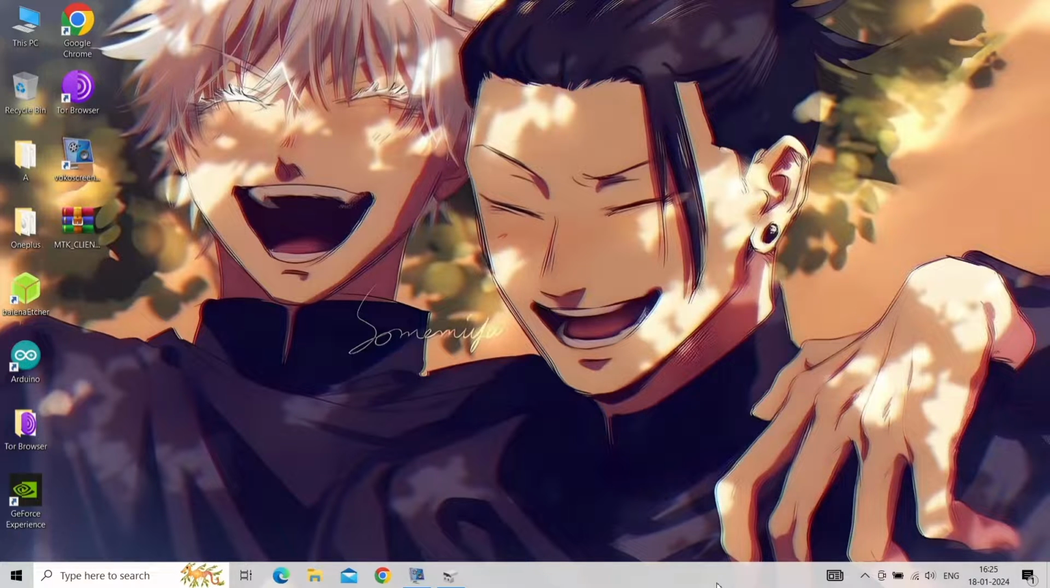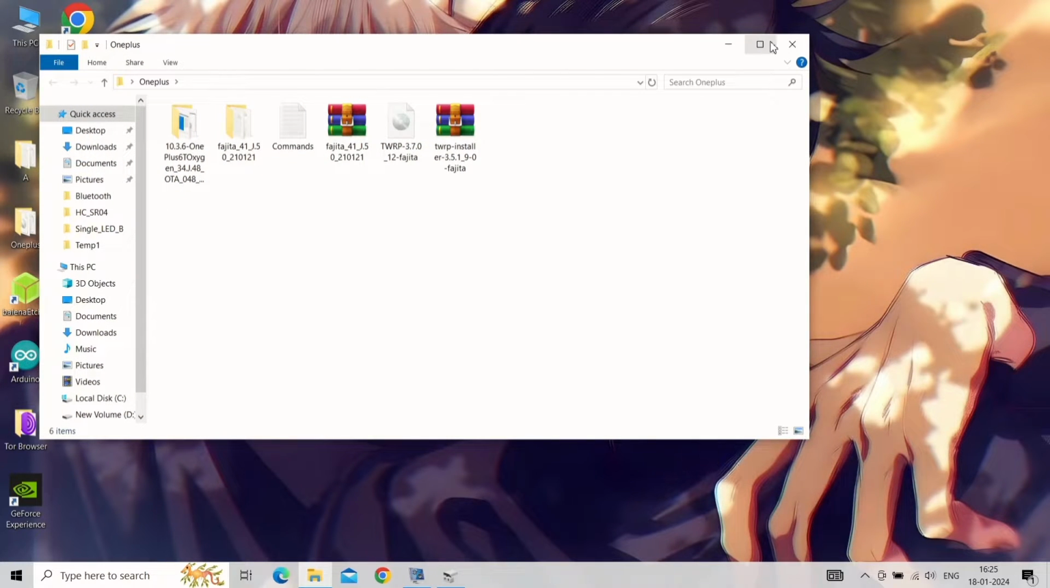Today, we're taking a deep dive into the world of custom ROMs and unleashing the Jaguar. This powerful, feature-packed beast breathes new life into your OnePlus 6 or 6T.